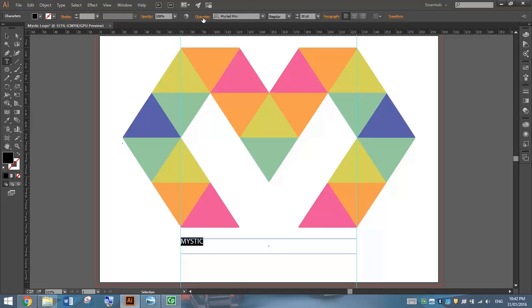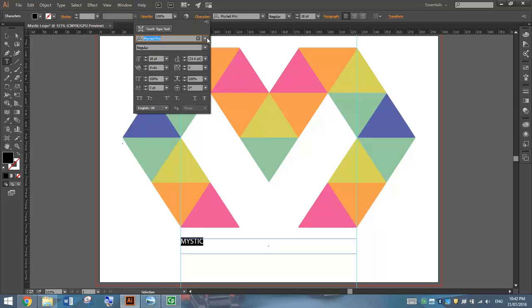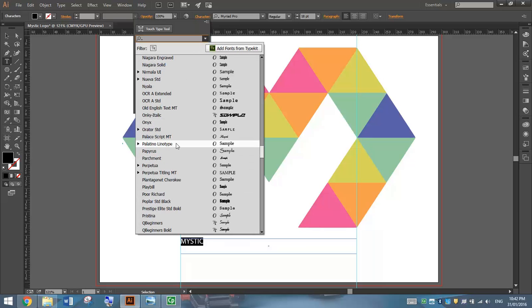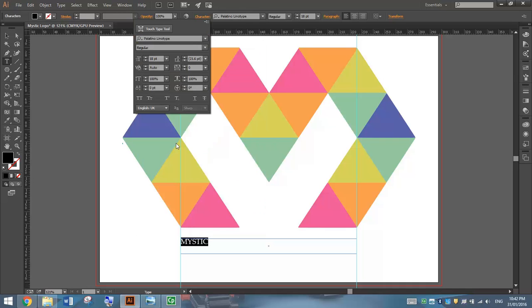And from my character option here, I'm going to change my font to Palatino Linotype. It's a font I chose a bit earlier that I thought looked alright. And I'm going to change the tracking, which is this little one here. I'm going to set it to begin with to 2000. So it's a pretty big number. What it's doing is putting space between each letter.